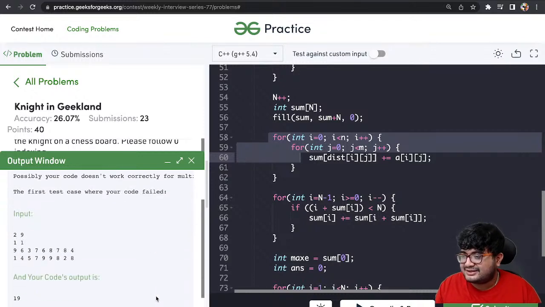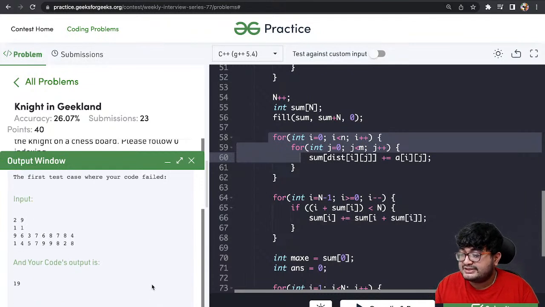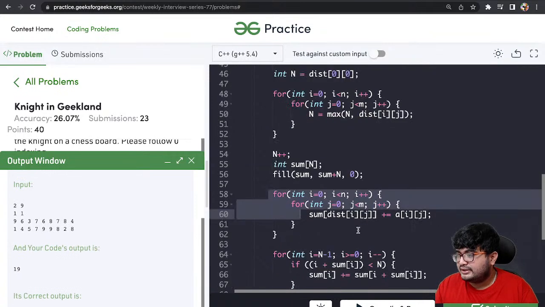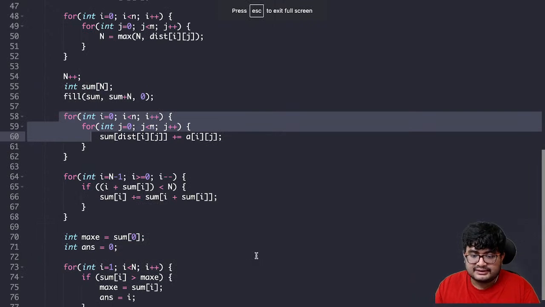Okay, we got a wrong answer. Our code's output is 19 for some reason, and its correct answer is 2. So it should not go to 19. Not sure why it has gone to 19. Can you explain line 73?